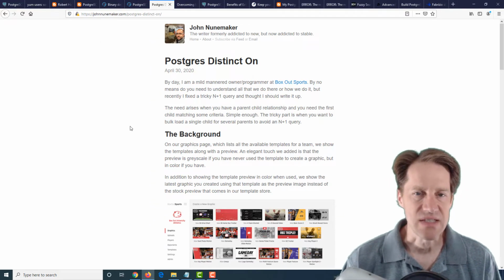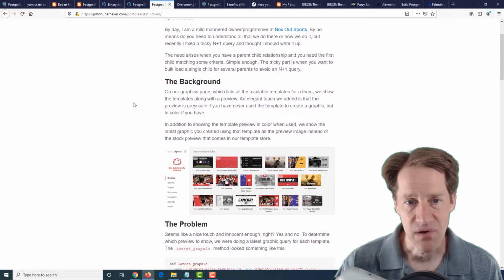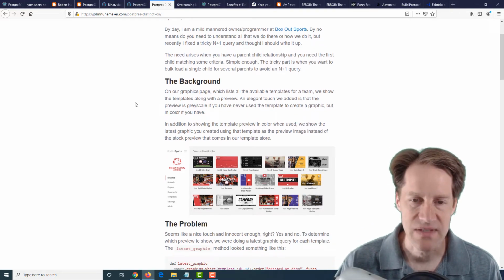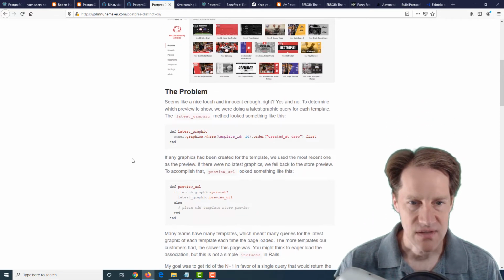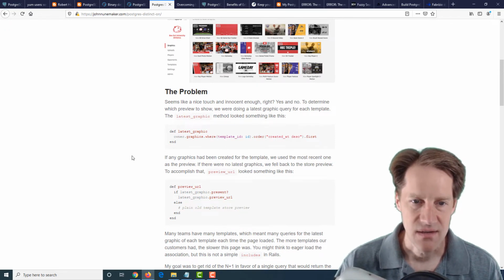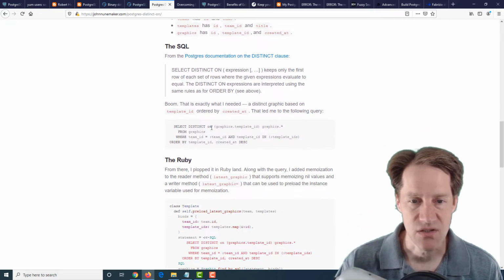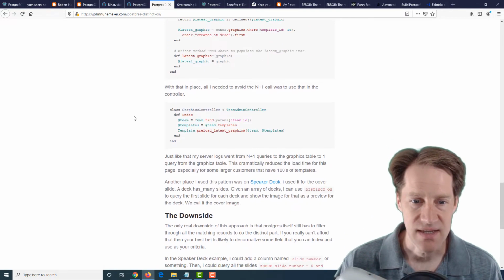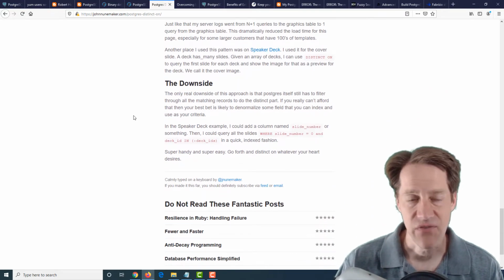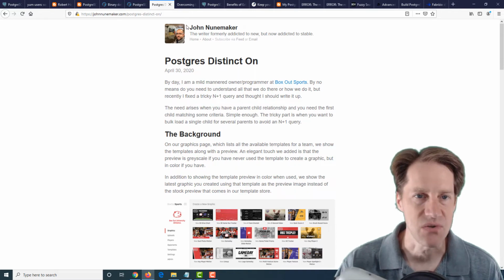The next post is "Postgres DISTINCT ON," and this is from johnnoonmaker.com. This is an interesting post because he's a developer and he walks through a problem he was having with performance and how he wanted to fix an N+1 query to get better performance. This talks a lot about Ruby as well as the SQL he used to solve his problem. Basically, the solution he chose as the most efficient one is using DISTINCT ON to pull up the first record that he needed. Then he goes through his Ruby implementation of how he introduced this query into his code to get the best performance. So if you're interested in a developer's perspective of seeing a problem and coming up with a solution using DISTINCT ON, definitely check out this blog post.